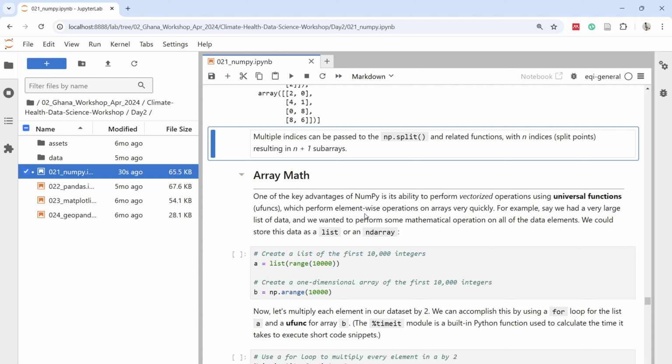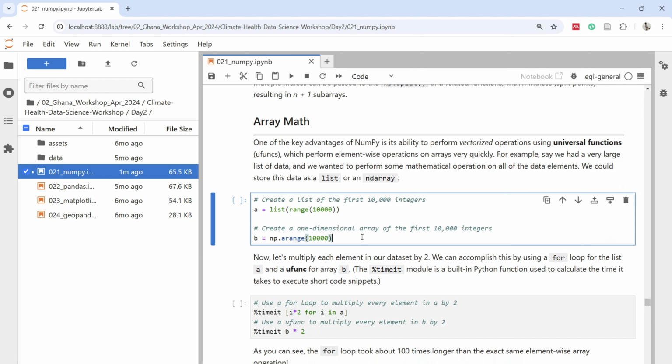Now, moving on. One of the key advantages of NumPy is actually the ability to perform vectorized operations using universal functions, or short ufuncs, which will directly perform element-wise operations on arrays very efficiently. For example, if we have a very large list of data and we want to perform some mathematical operations on all of the data elements, now in the following example, I'm going to show you why, when we are doing very big scale data analysis, we would often go for NumPy array instead of using a list.